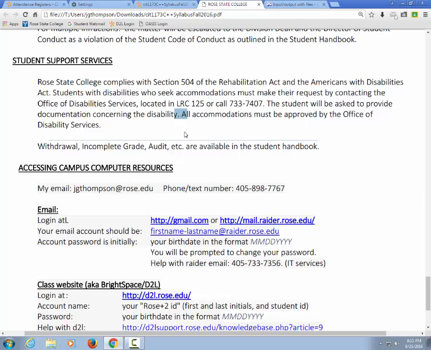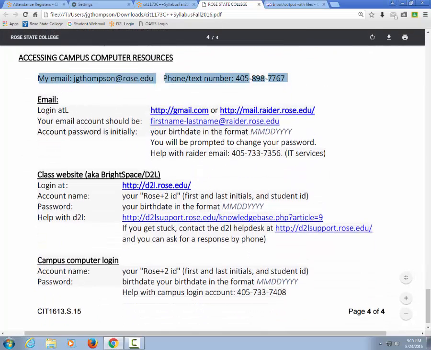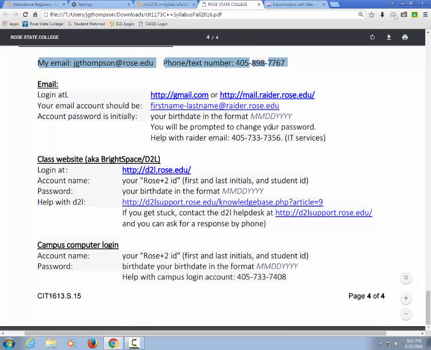Accessing computer resources. You all have a student email account. You can go to gmail.com, and the account is usually first name - last name @raider.rose.edu. Type in that format, and the first time you log in, you'll give a password in the form of month, day, year. It'll ask you to change it. And then you have a rose.edu email address. Good way to send me email. If you get stuck, you can call these folks. They'll help you out. That phone number.